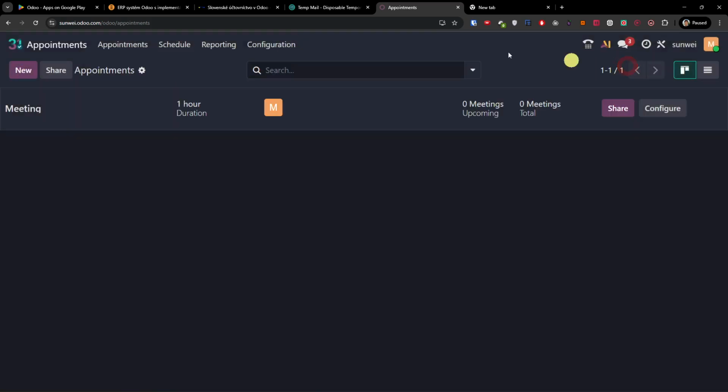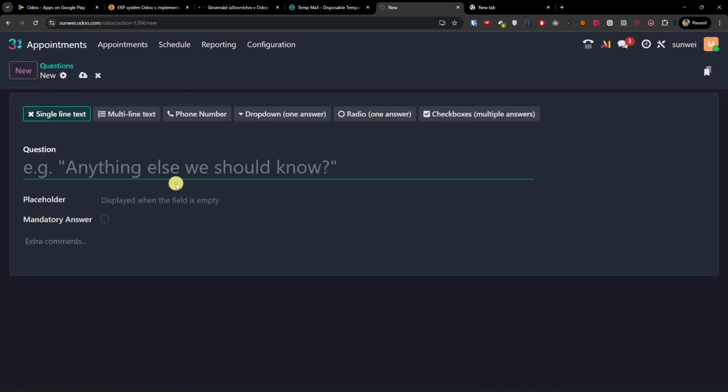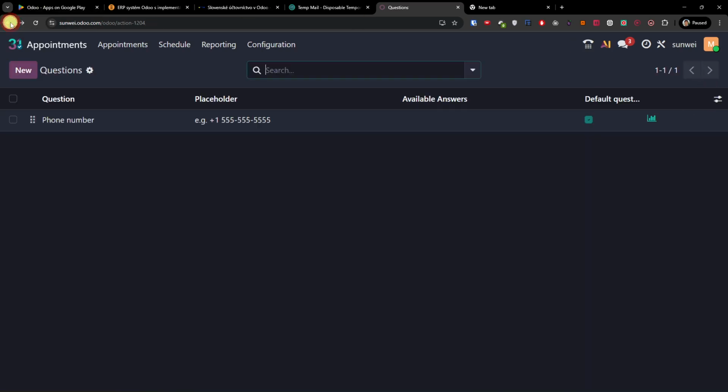Now before we do it, you want to come here and look on the top right. So first appointments, then you're going to have the schedule where you have the step bookings, the resources bookings, the reporting here, and then you're going to have the configuration. Primarily for the configuration, you're going to have the questions here, like a phone number, placeholder, available answers, and this is something that you can also add for yourself, the things that you would like to have for the appointments, okay?